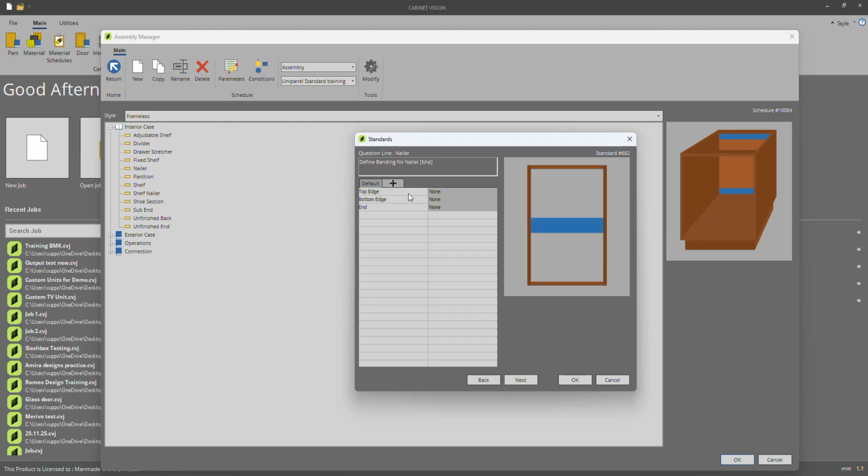Okay. Next, define banding for nailer mid, top and bottom. And then define banding for nailer bottom. That's going to be top. Question. You don't use the back nailers for your wall shelves, your wall units. You know what? That actually also acts as a stretcher for the back.